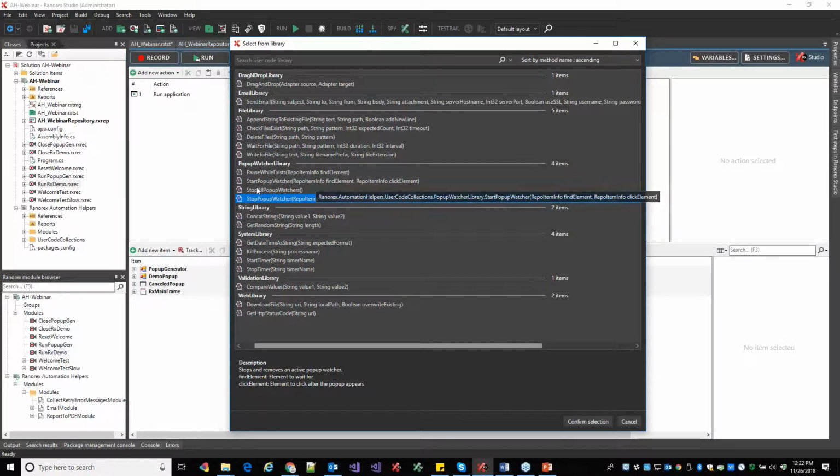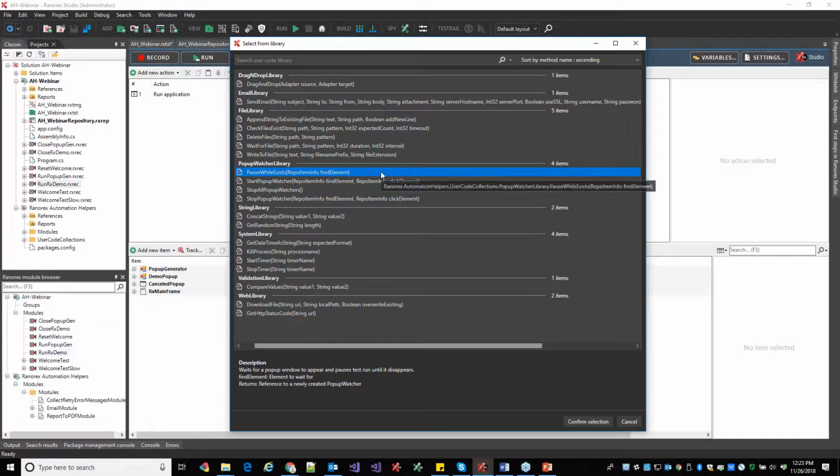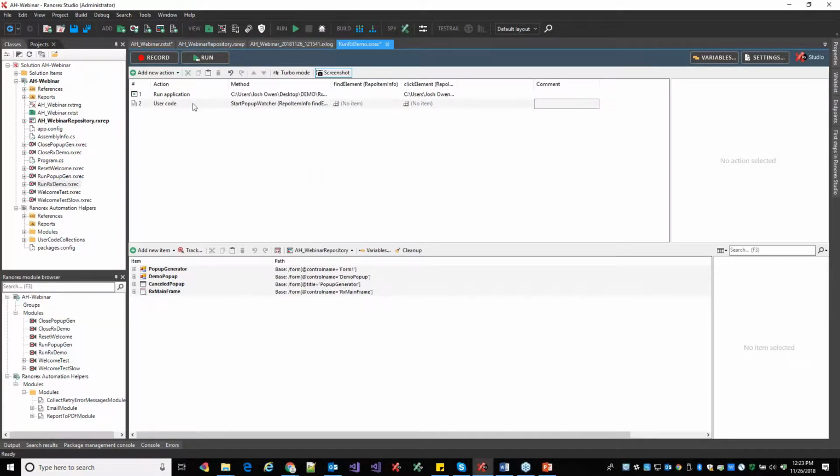And then lastly, I think this pause while exists can be very handy in diagnosing some failures or as you're building tests. This actually pauses the execution and waits for you to clear that element. So let's start off with the simple one. We're just going to do a start Popup Watcher. And here we see the element to look for and the element that it needs to click on.